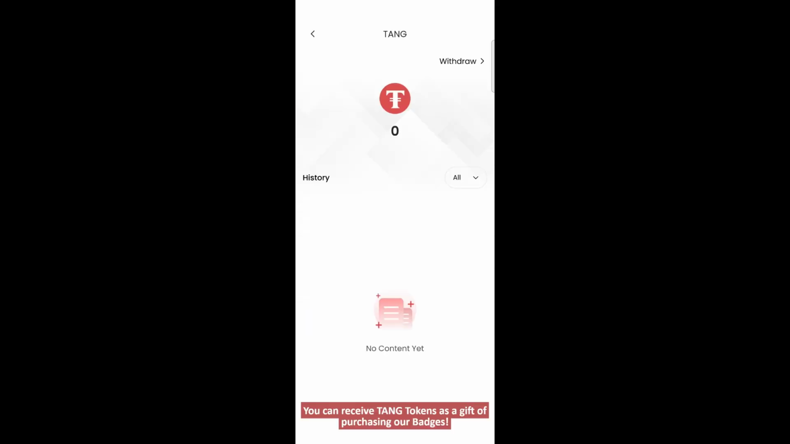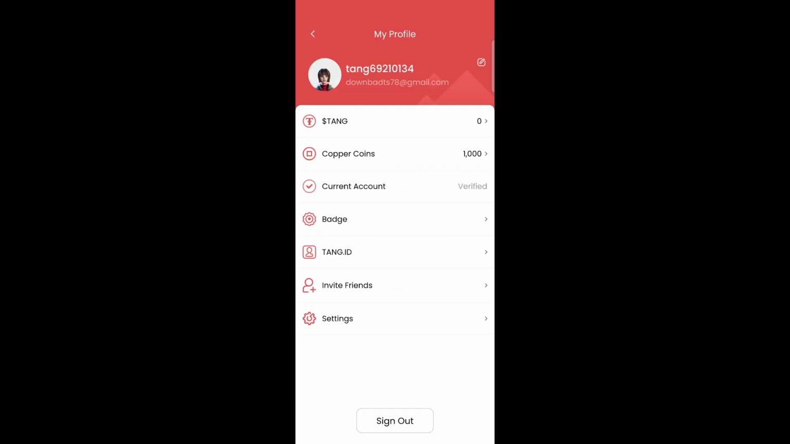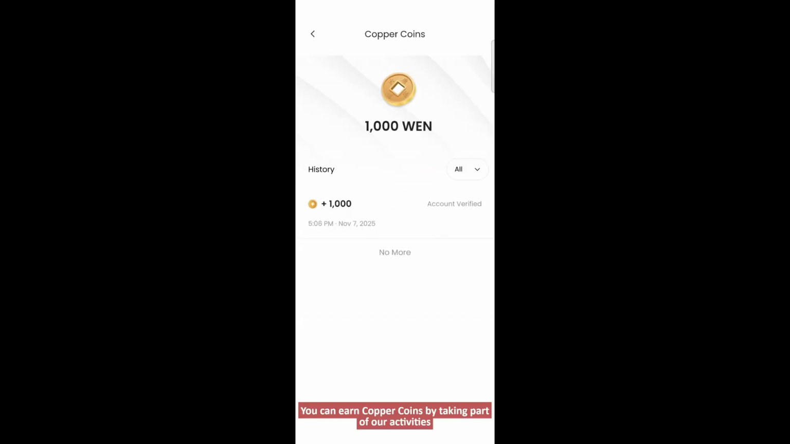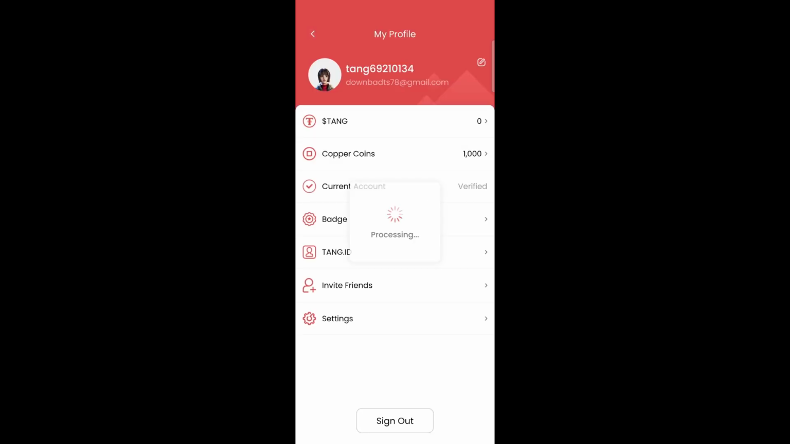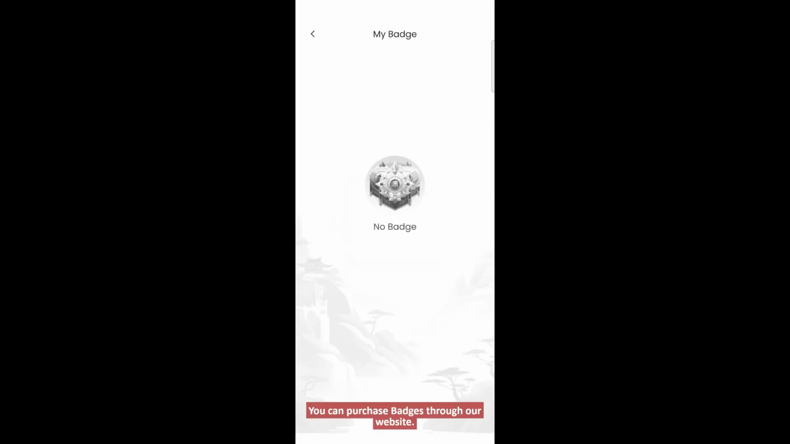You can receive TANG tokens as a gift of purchasing our badges. You can earn copper coins by taking part of our activities such as our Masters Hall of Fame, our daily check-in, as well as inviting friends to our app. You can purchase badges through our website, metang.world.